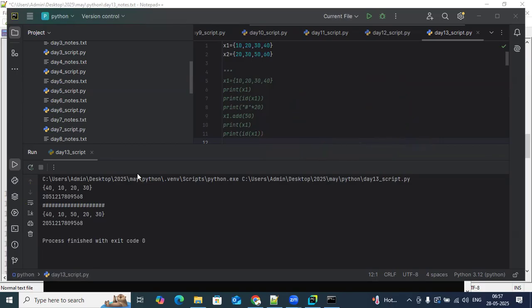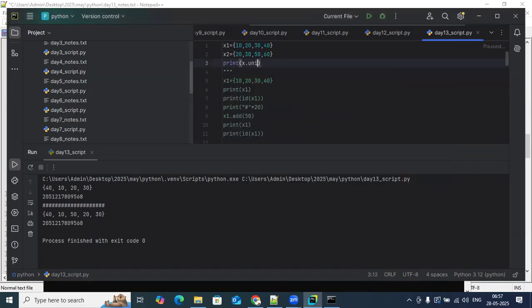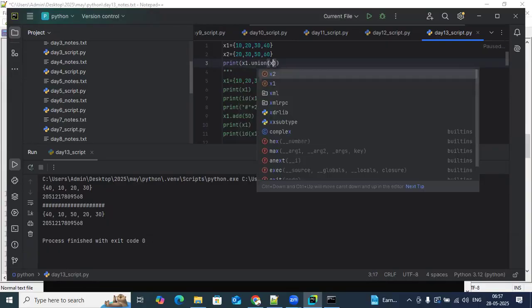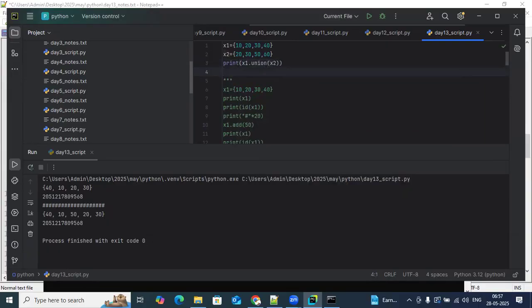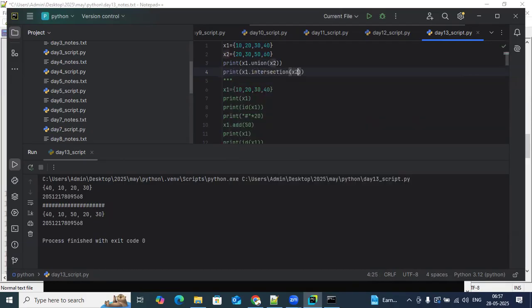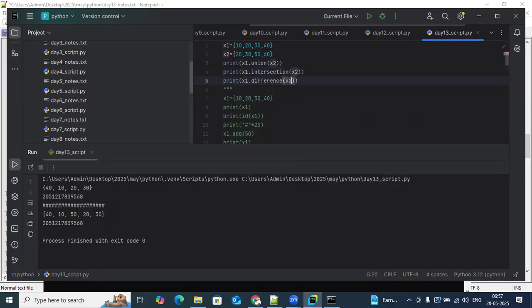So this is, as I told, like a mathematical set. So let me apply here how it actually works now. First I'm trying to go with the union. So print x1 dot union of x2. And then print x1 dot intersection of x2. And print x1 dot difference of x2.